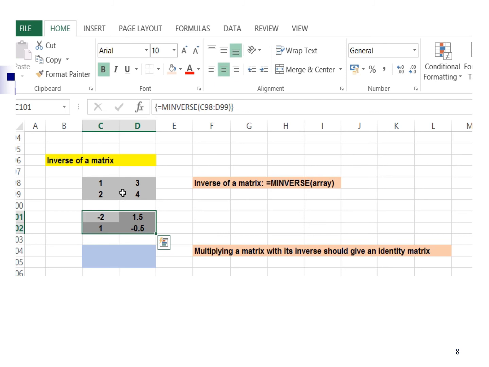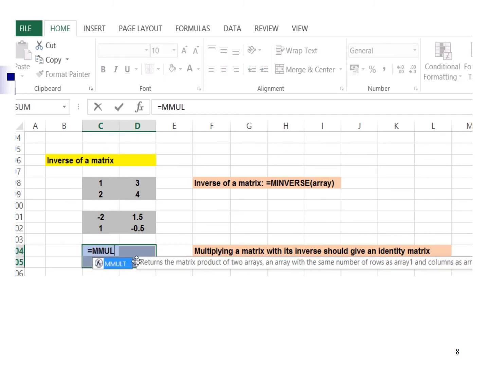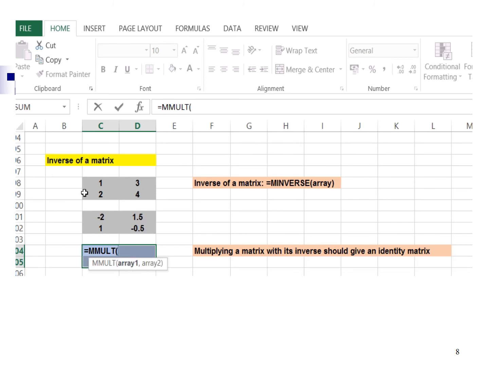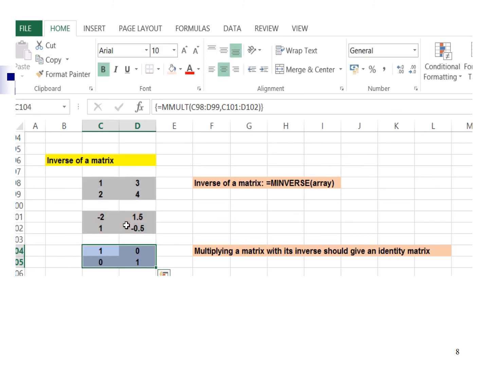Next, I'm going to multiply the matrix with its inverse. Let's see what the result will be. I'm going to highlight this cell, type equal MMULT, open bracket, highlight the first matrix, comma, highlight the second matrix, close bracket, Control Shift Enter. The result is 1001. This is an identity matrix.